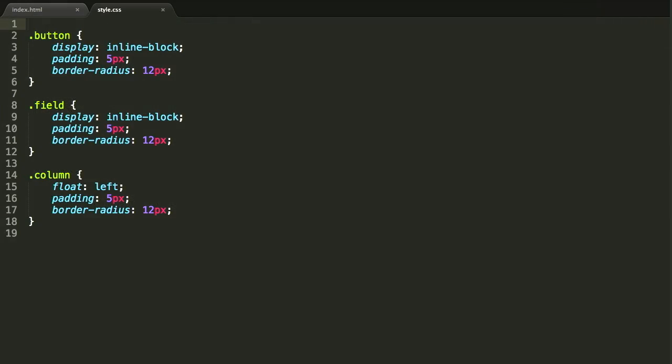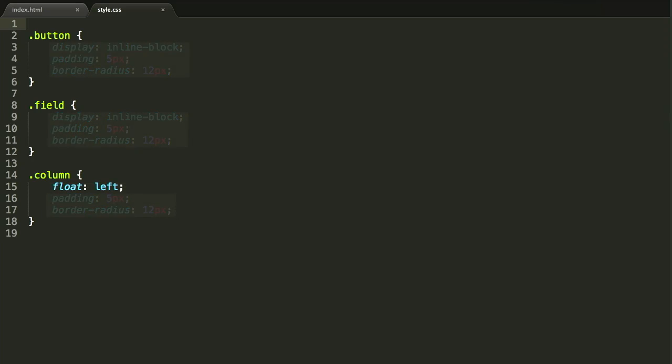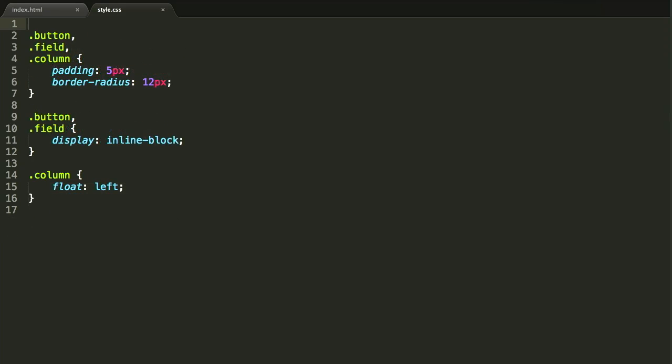So for example, we might have a CSS file with 3 rules. Now each of these share the same padding and border radius properties. Now the button and field rules share the same display property, and the float property is only declared in this common rule here. Now to make this CSS a bit DRYer, we can simply separate those shared properties into one rule that groups the selectors using those properties.